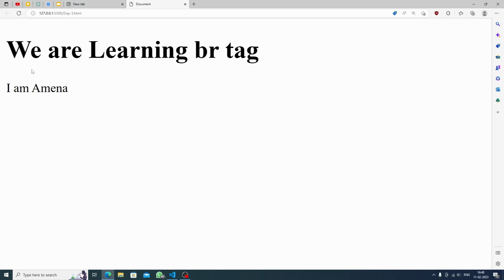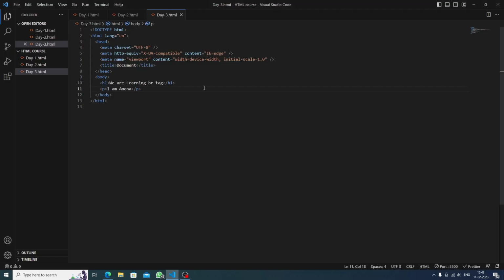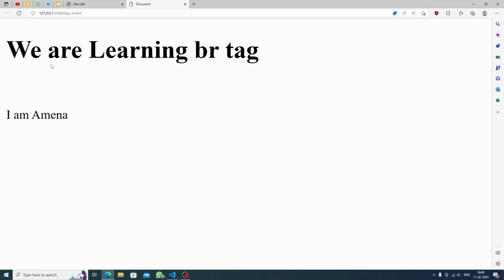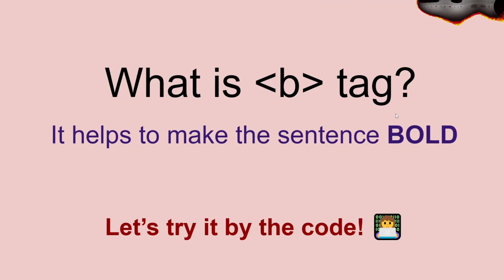Now what if I want a line break between these two elements? So I'll just add BR and it's self-closing, so we don't need to close it. Okay, let's save this and see the result. See, we are having a line break between these two sentences. Okay, now let's go further. Now what is the B tag in HTML? It helps to make the sentence bold. Let's try it by code.